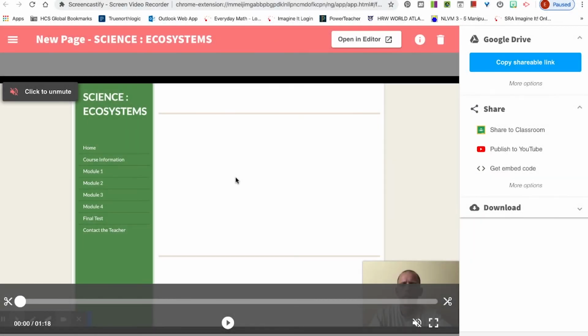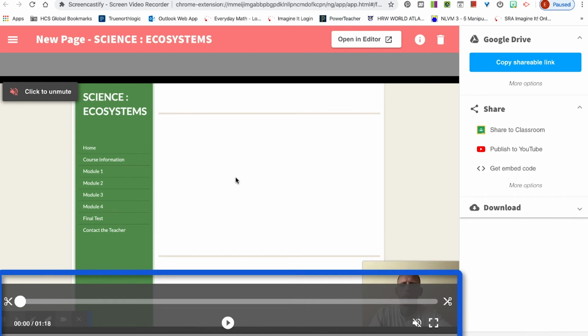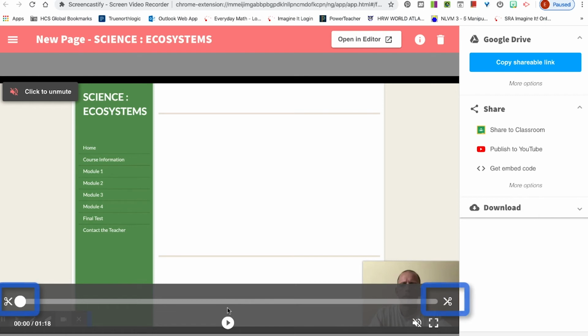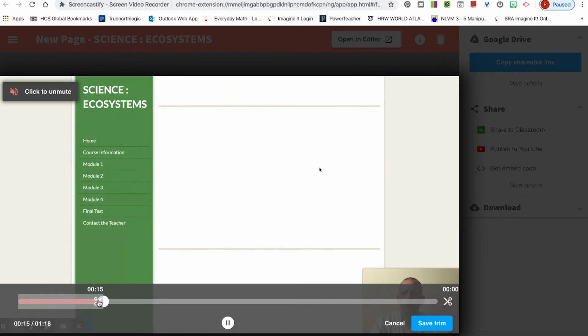Once I hit stop, you'll see that my recording comes up. And the first thing that I can do is look at the bottom, and you can see that I have the ability to trim it. So if I made my video too long or I don't like the beginning of it or something, I can go ahead and take the scissors and pull it in here, and I can take the scissors here and cut off the end because I didn't really like the way I did something either.